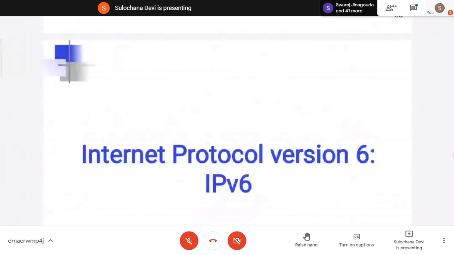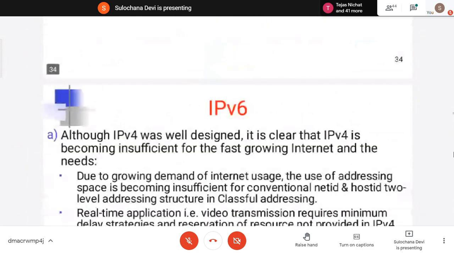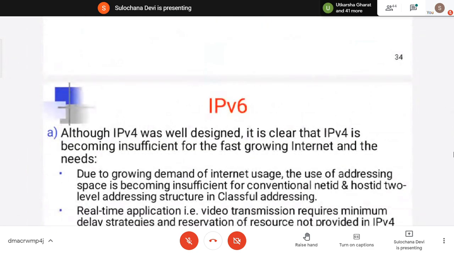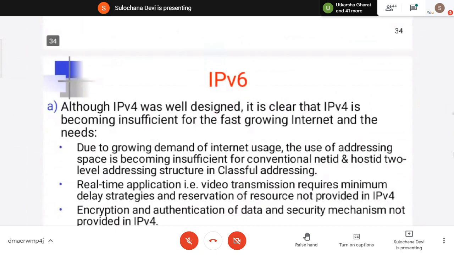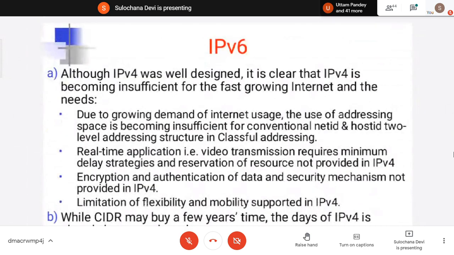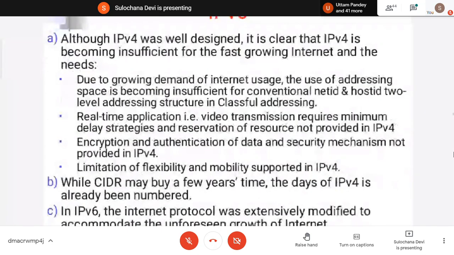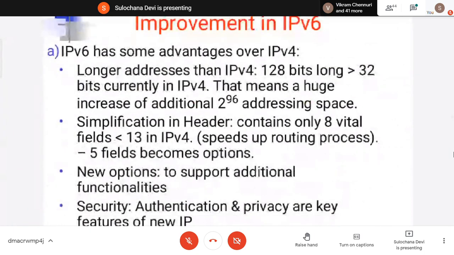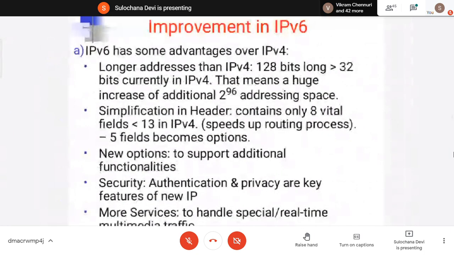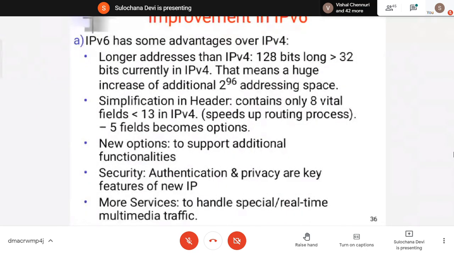Now this was all about our IPv4. Now IPv6 is also there. We are using the IPv6 address, so we are using the IPv6 protocol also. In the IPv6 protocol there are certain improvements. One is larger addresses than IPv4. In IPv4 we have a 32-bit IP address, so the total number of addresses can be 2 raised to power 32 only.